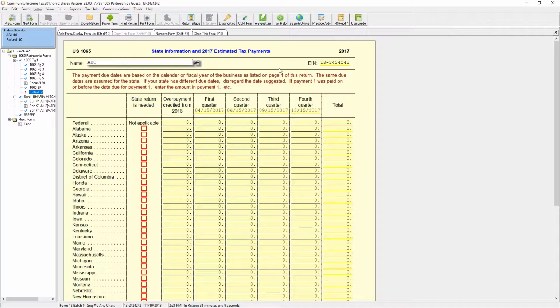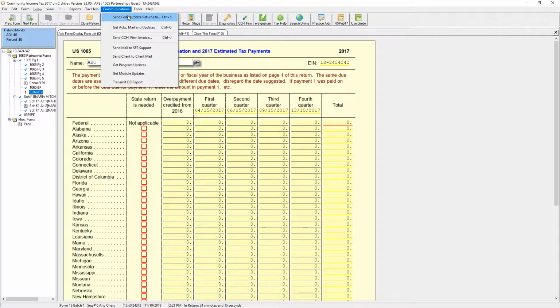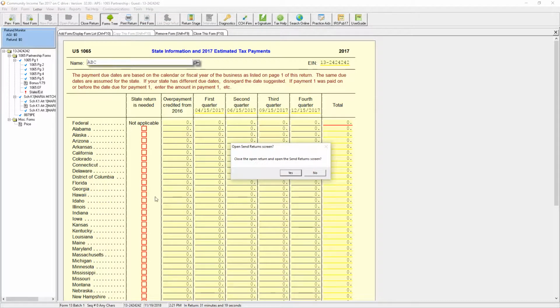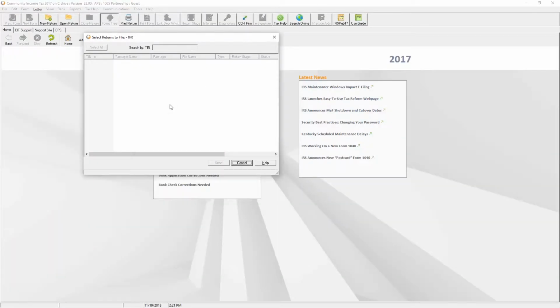So once the e-file has been created, you can come over here to where it says communications and go to send federal state returns, and it will ask you if you want to close the return, which we will. We'll say yes. And in the list, it will put all of the e-files that were created to disk, and you can select them and hit send. It will open up another window where it's communicating with the EFC to be able to submit it, so we can send it over to the IRS.